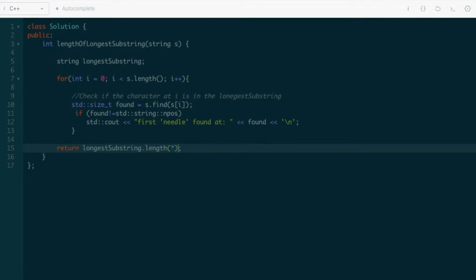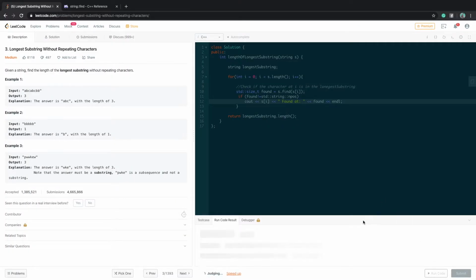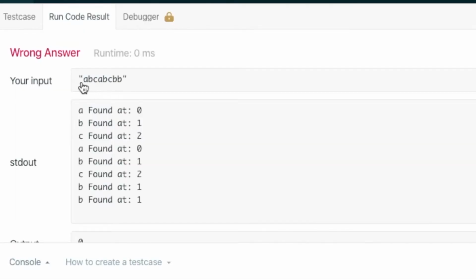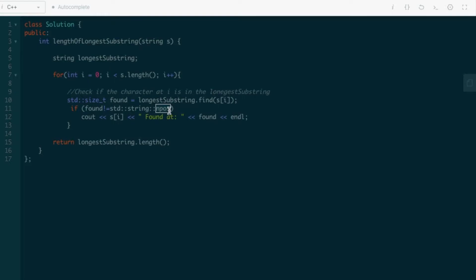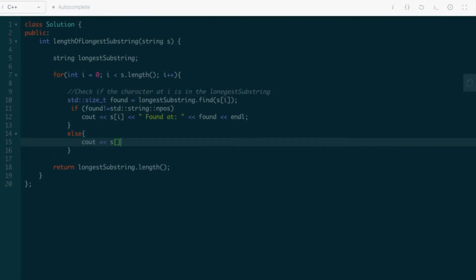And I forgot this is a function, not a member variable. So when I run it, I'll explain what's happening here. We're looping through the string, and for every character we're going to use this find method to essentially find if the character is already in the longest substring. That's going to return the index of the first found character. If the character is already in the longest substring, we're just going to print out it's found at whatever found is. And if it's not there, I just want to print out s at the i is not in substring.